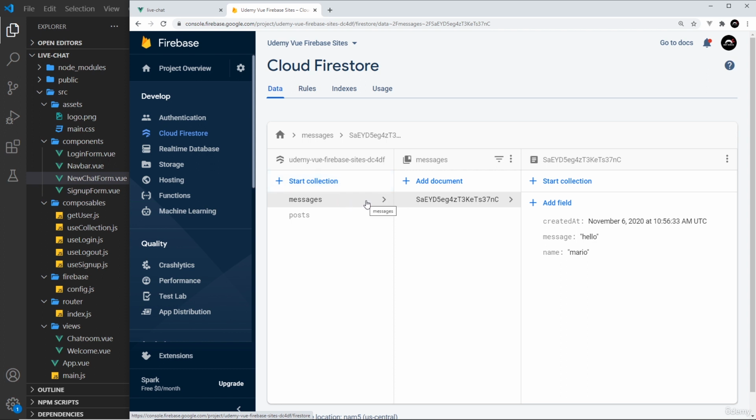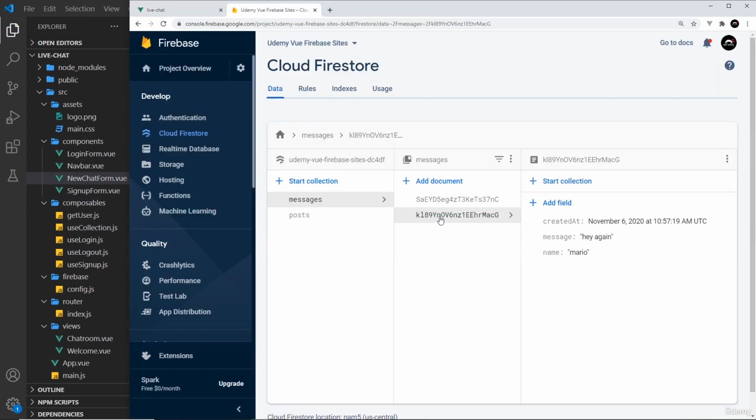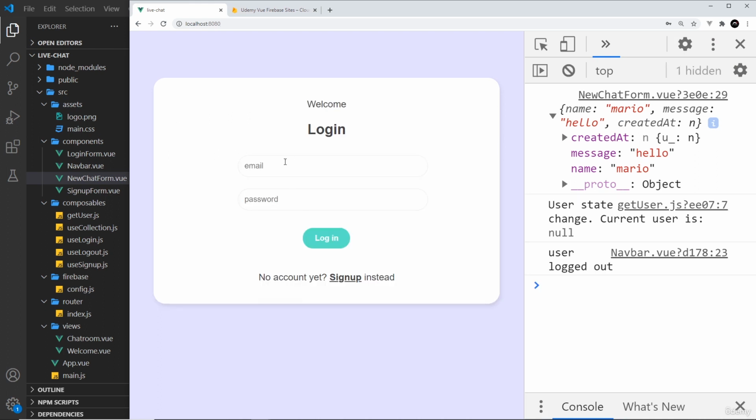And again, it didn't matter that this didn't exist when we tried to add the document to it. If it doesn't exist, Firebase will automatically create that collection for us. And we see we have this document created with the message and the name of the person that sent it. And if I add another one, so hey again, then we should see over here we now get another document, hey again. Cool. So now we're successfully adding these different documents.